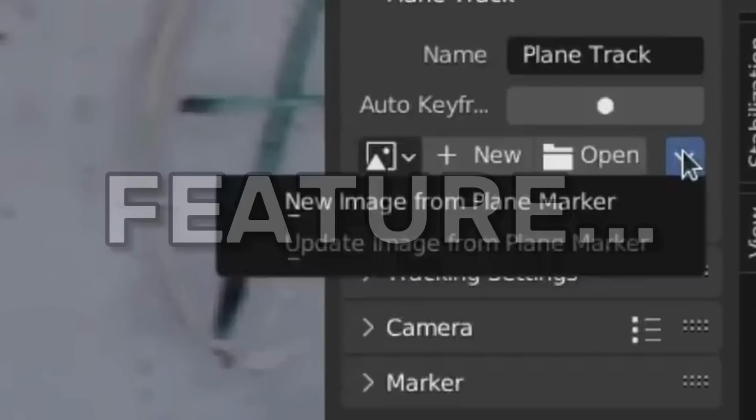Blender just got a feature that lets us extract a texture from a planar track, and people are using it to track billboards or a wall, edit the image that it's extracted, and then track that back in. But has anybody considered the possibility that we can just use this as an extraction tool?